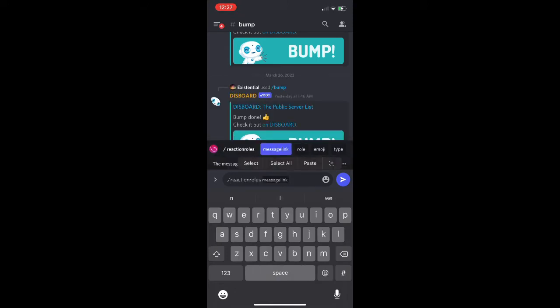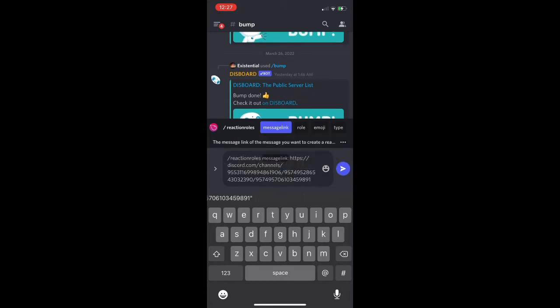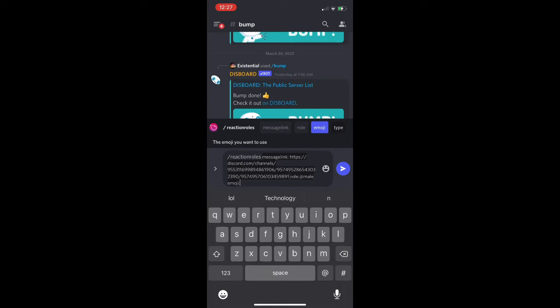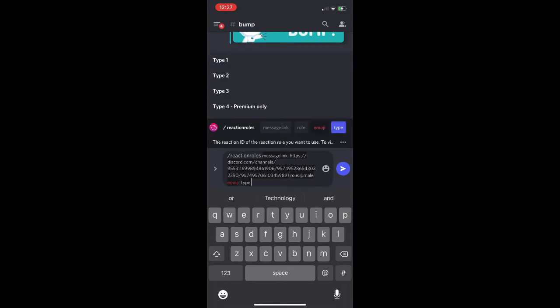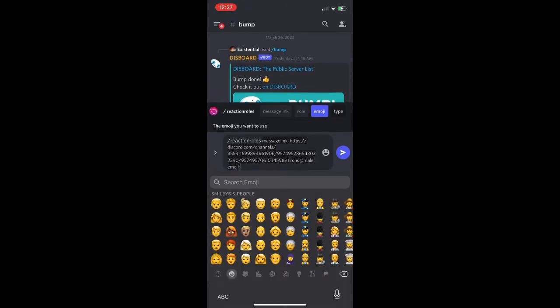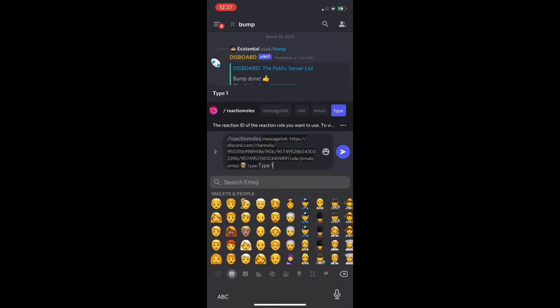Once we press it, we just paste the message link, we attach the role we want to press. So we're going to make sure to press male, and then once we press male, we're going to type, and then we're going to do first emoji, so we're going to make sure we have the right emoji for our reaction role. We're going to type that emoji. Then for type, we're going to select one, then we're going to press enter.